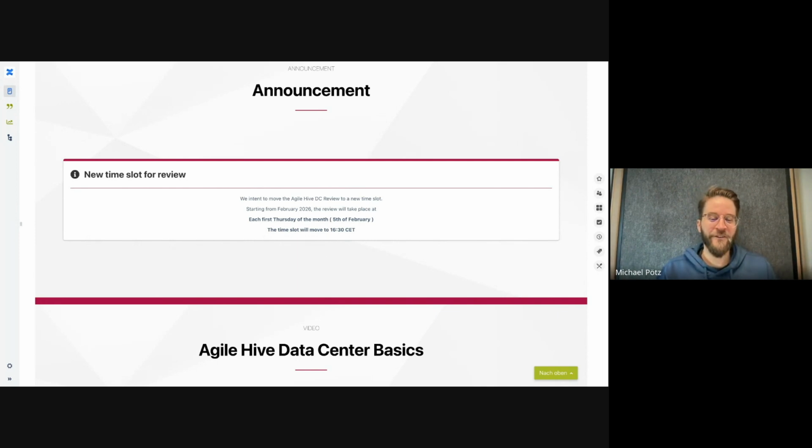But starting with February, we will move to a new time slot every first Thursday, and the time slot will move further up to 16:30 Central European time. So then it will align with the review for Agile Hive Cloud. The cloud review will then be right after the review for data center. Maybe it's also interesting for some of you who want to take a first look or even a further look into what is being developed for cloud right now.